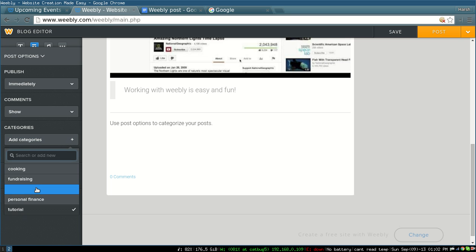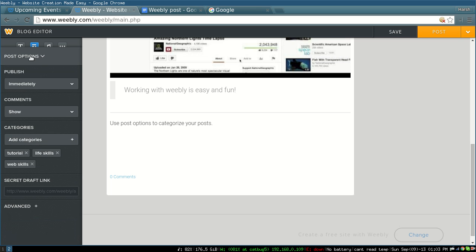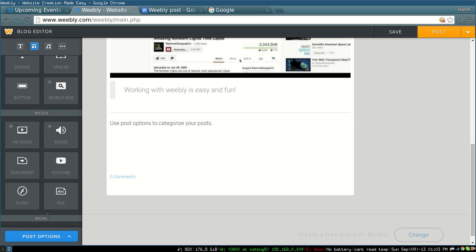And we can also have this as life skills, and this is also maybe websites, or maybe web skills. Okay, so now that we have our post options set, we can set more SEO, search engine optimization stuff, but that's not really necessary. So we can close the post options.